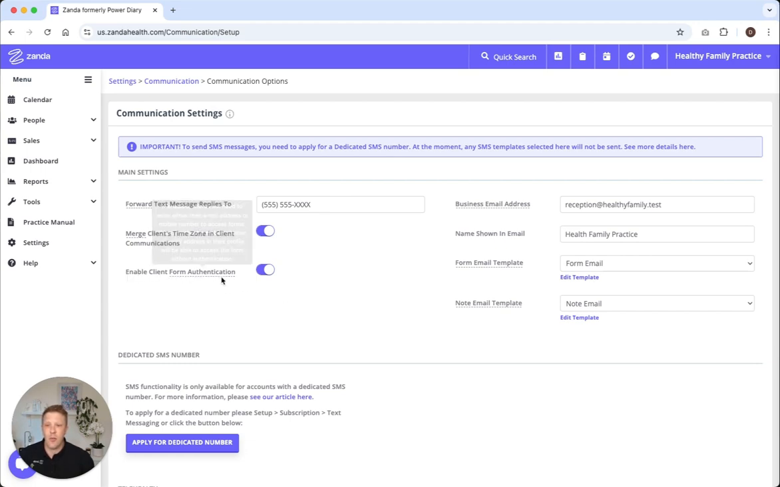Finally, you can enable client form authentication. That means if you're sending out a form, and you can send it out via email or mobile, then when this is turned on, it will require the client to enter some information to verify it's them before they access the form.